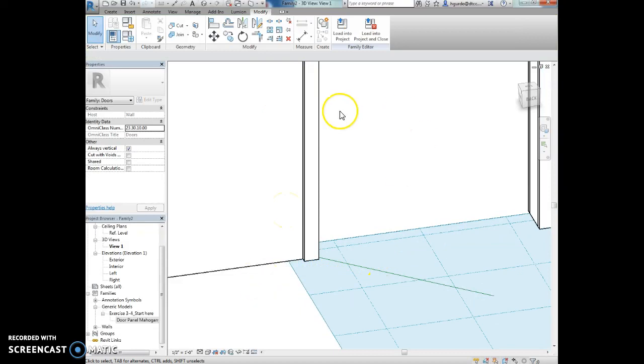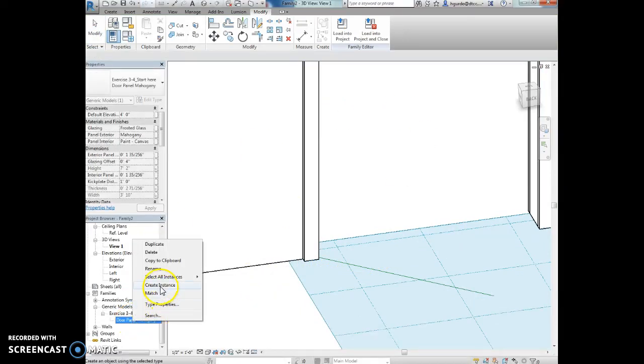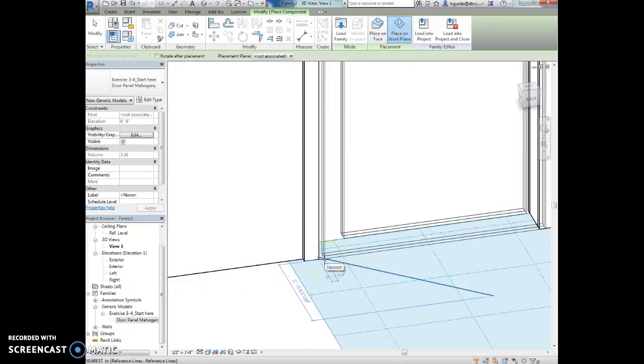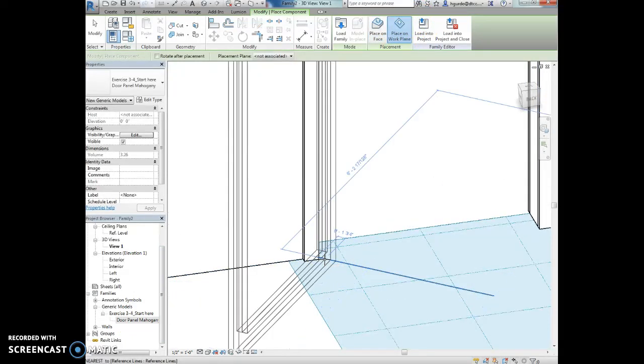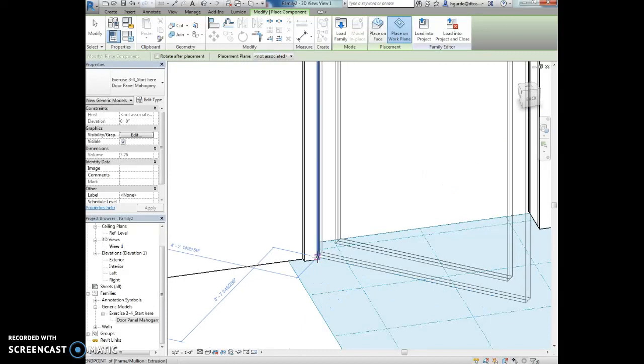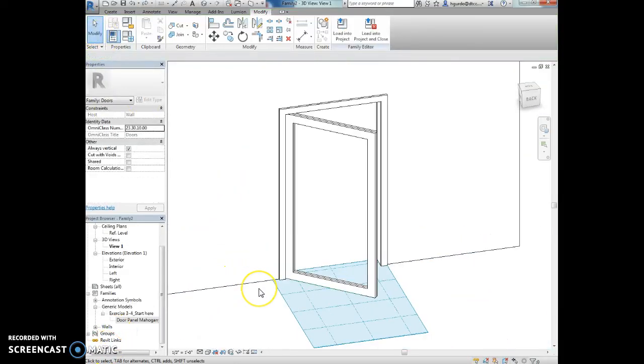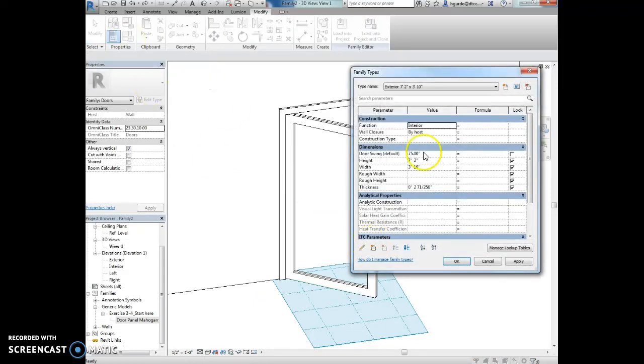Sorry, I'm rushing because I'm about to run out of time. So, create instance, place on workspace, come over here, hit the space bar until it's on it. There we go. Bring it back to the endpoint and click. Perfect. Okay, so now just check to make sure your door moves and the sizes change. And then we're going to launch the family type style.